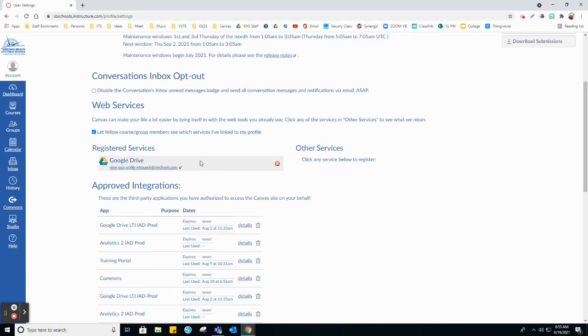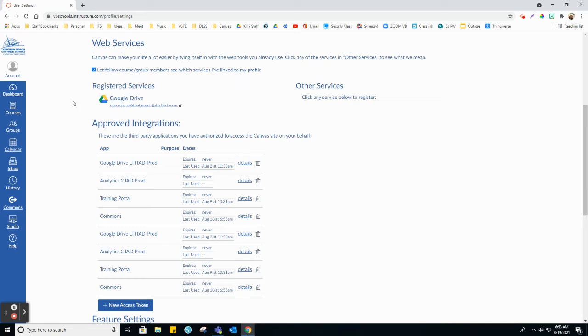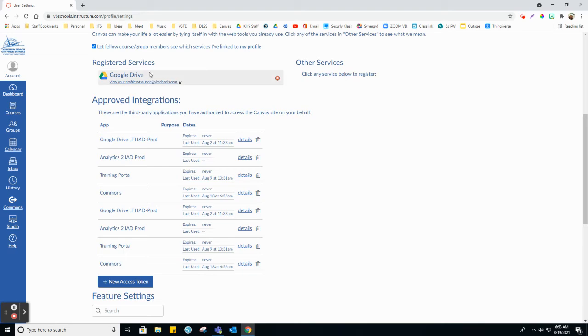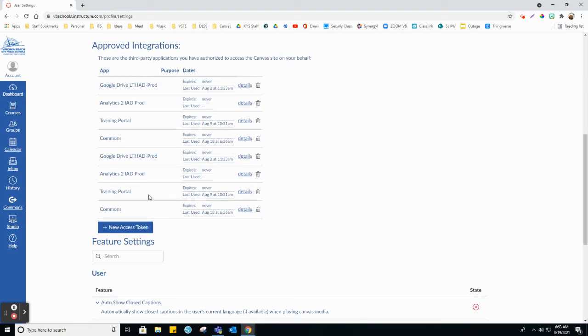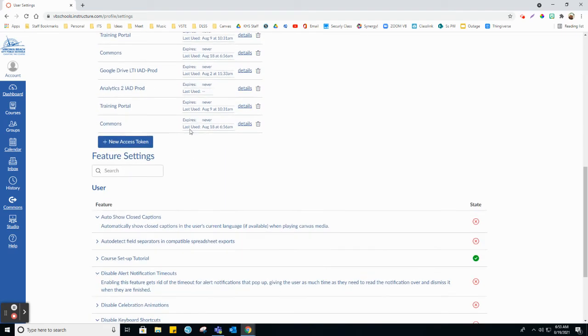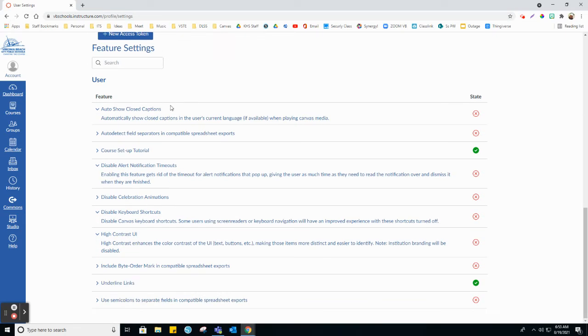Web services. Now, they're pushing a lot of LTI apps to us, but the first one you should see should be over here, and it should be your Google Drive. I've already connected mine, but you should go ahead and connect yours. Click to connect, then you might have to go through steps of signing in, and once you get connected, you'll see yours over here like mine. So go ahead and do that when you get a chance. These are all apps that are approved right now, but they might not be installed according to our system. Don't worry about the new access token. These are the things we want to look at.